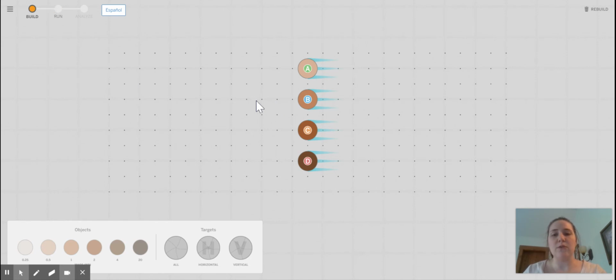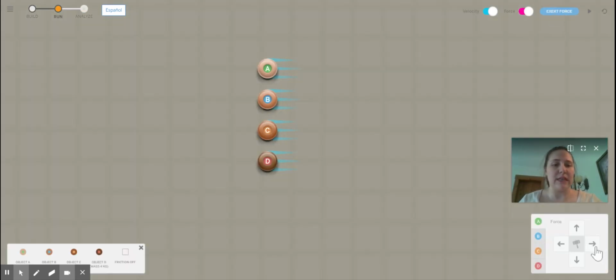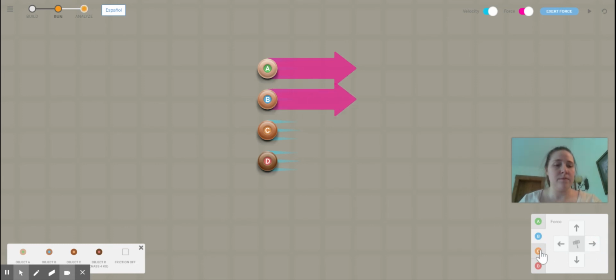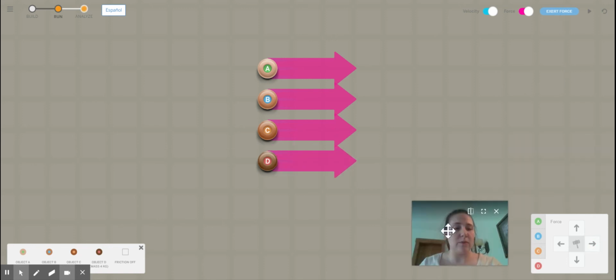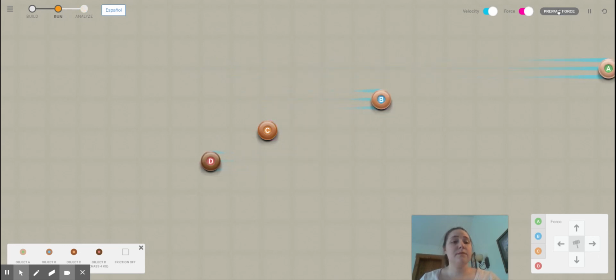Now they are moving to the left. So we are going to go to run, pause to prepare the force, and same thing where we're giving 4 to each side. So everything is staying constant except for the mass, and we're going to see how the change of mass is affecting the velocity.